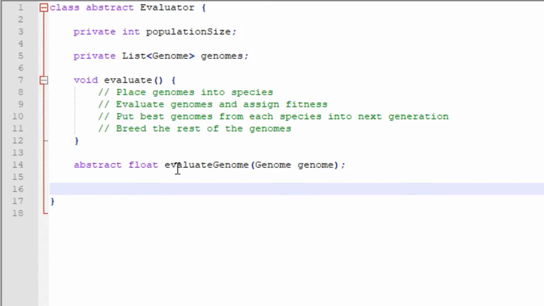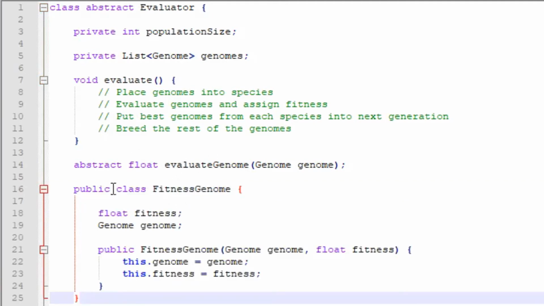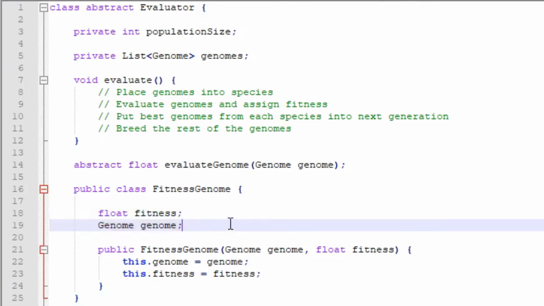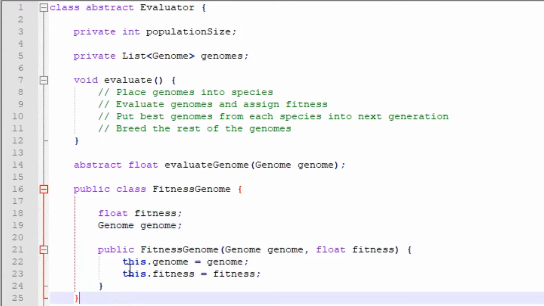That's my argument here. So what I've done is I've made this fitness genome that just encapsulates a genome with a fitness. And in order to keep this super short, I have omitted setters and getters. I've just exposed these two fields inside the fitness genome. Great, that's the first thing we need.